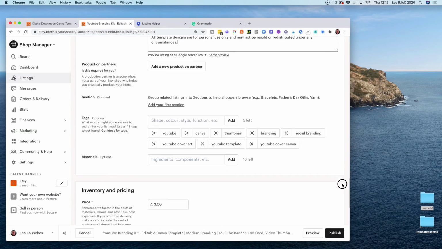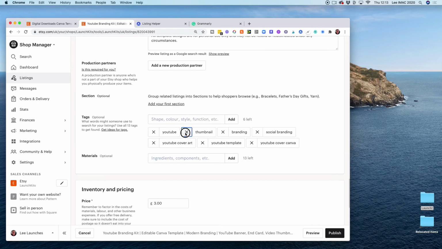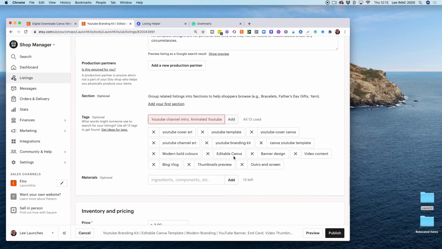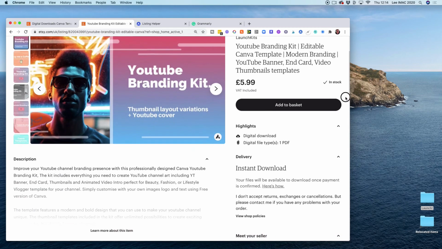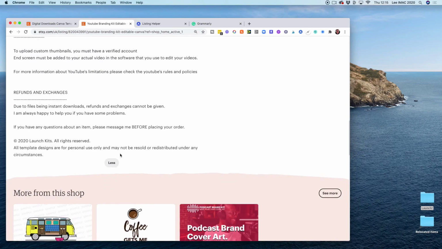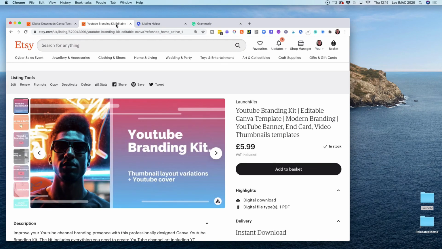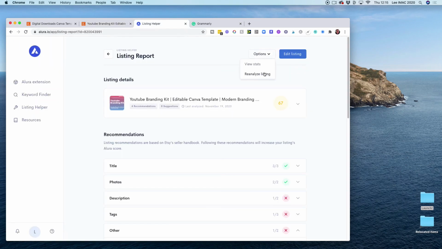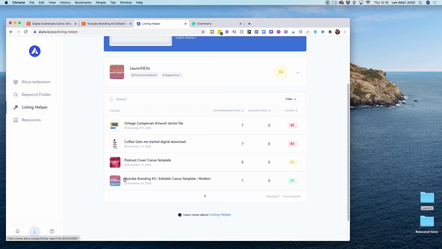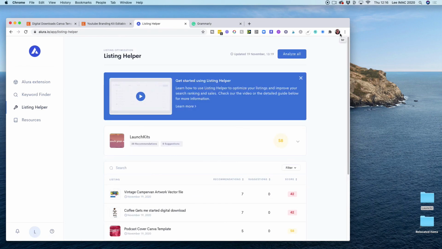Where are the tags? Let's find the tags. I'm going to get rid of all of these. I've added all 13. So those are added. I have a new description, as you can see, and I've added my tags. Now that I've made those changes, let's see what the listing helper does when I reanalyze the listing. You can see that this item now has a score of 92, where previously it had a score of 67. So that is how I'm going to be using the listing helper to improve my listings.